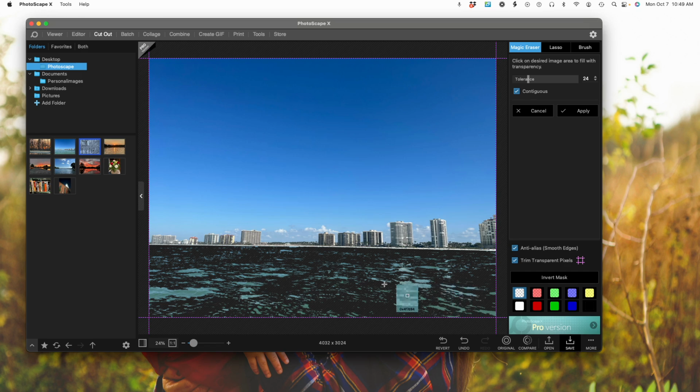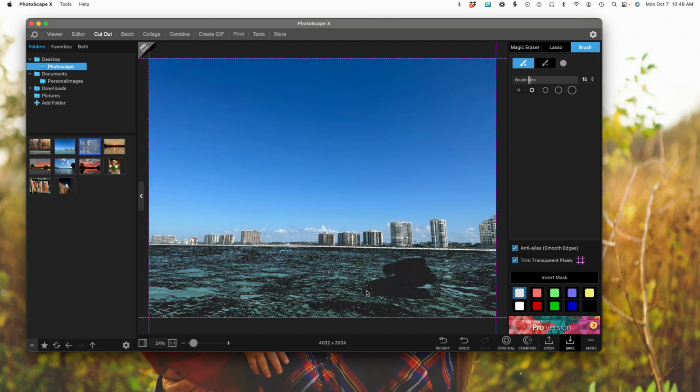That's how I would be doing that with my magic eraser. You can do the same type of concept with a lasso or with a brush as well. So depending on what you are working on and how much area and space, that would determine which one of these tools you would want to use. I'm going to go to batch.